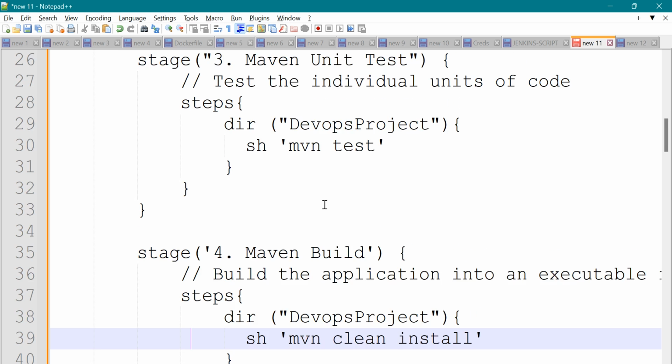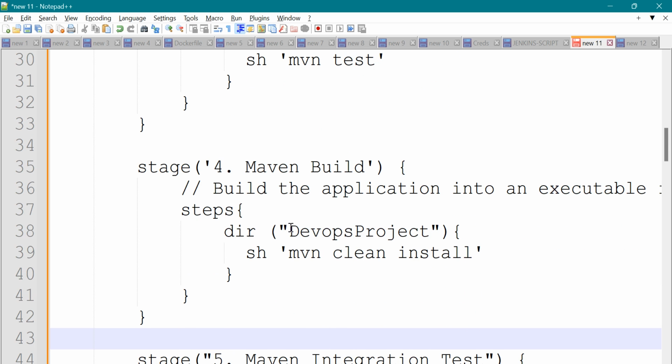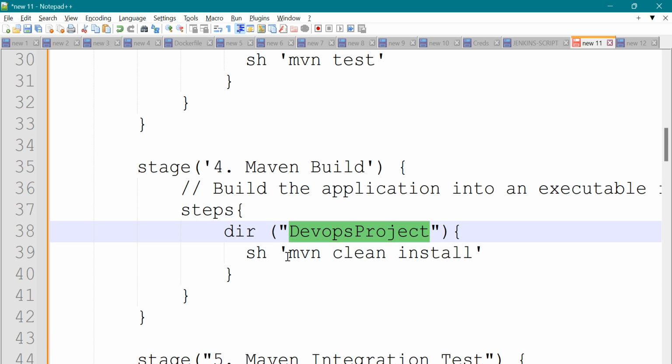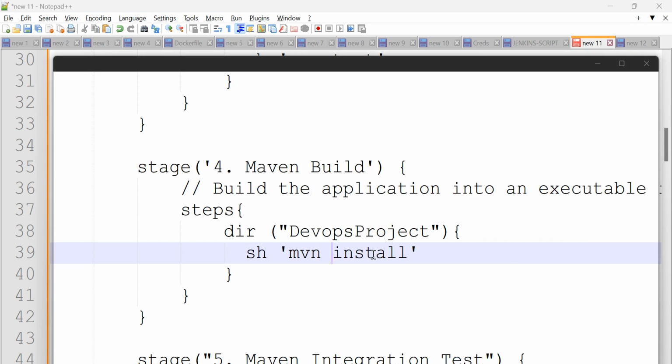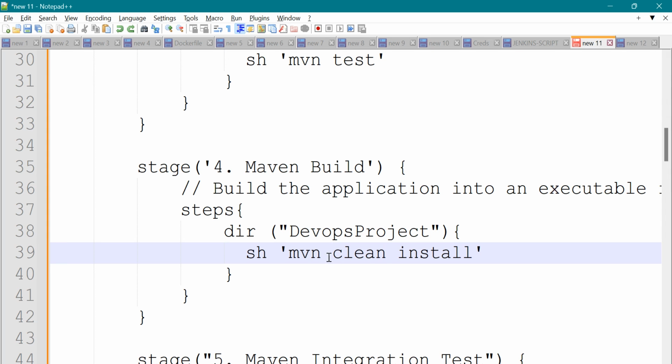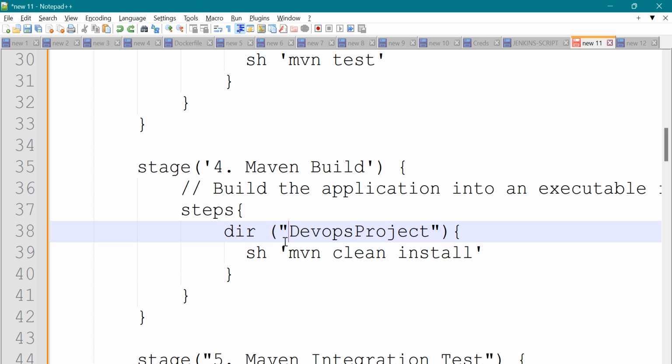After that, we need to do the Maven build. Again, we need to go inside this directory, and the command to do Maven build is mvn clean install. It is actually only install, but as a standard practice, the previous artifacts need to be cleaned. That is the reason why it is written as mvn clean install. So this is the command to do the Maven build.